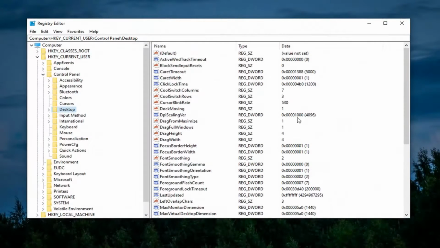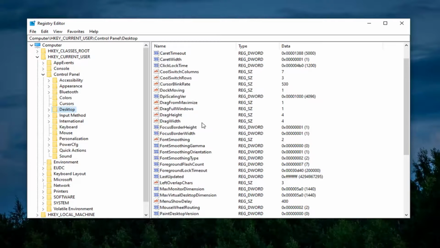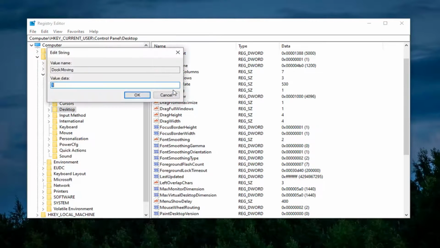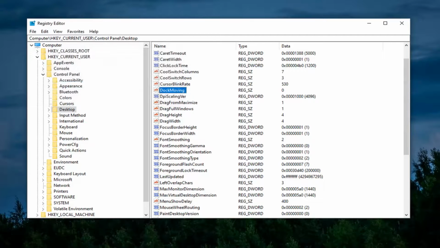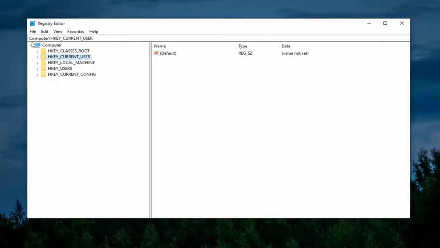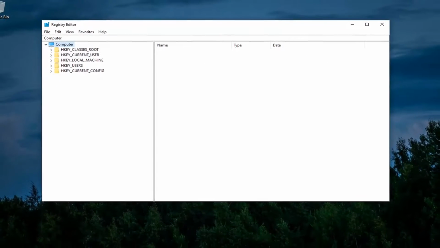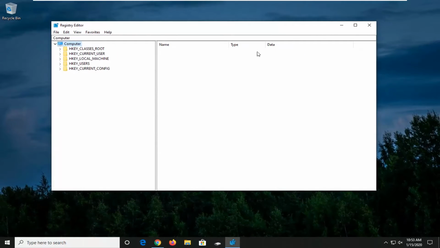So now, on the right side, you want to look for something that says DOCKMOVING, D-O-C-K, moving, right here. So go double click on that. You want to set the value to 0, so if there's a 1 in here, delete it, type the number 0, left click on OK. Once you're done with that, you should be able to just go ahead and close out of here. Restart your computer and then the Windows snapping feature will be disabled.